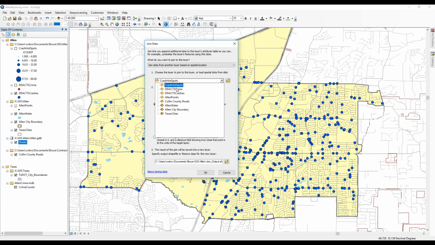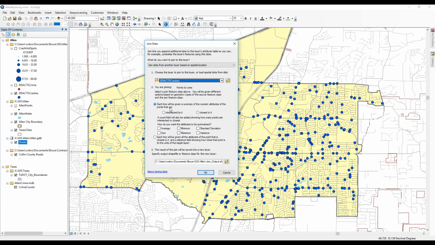And the layer that I'm going to join it to is DDACTS crashes. And down here it says each line will be given a summary of the numeric attributes of the points that are intersected by it or closest to it. I'm going to choose closest to it. That way, if one of these points is slightly off the line, it'll still be joined to the closest street segment. Down here, these are all numeric things that we can do if we had, let's say, the property value or the number of people injured in each crash in the underlying data set. We could then get ArcGIS to calculate the average number of people injured or the maximum or the sum of the people injured on each street segment. But if you don't have that type of numeric data in the underlying data set to calculate, you don't need to click any of those boxes. It's going to do a count of the number of points no matter what you choose here.